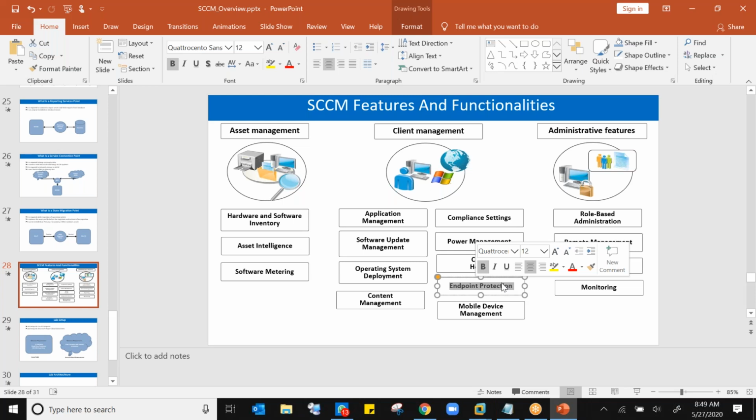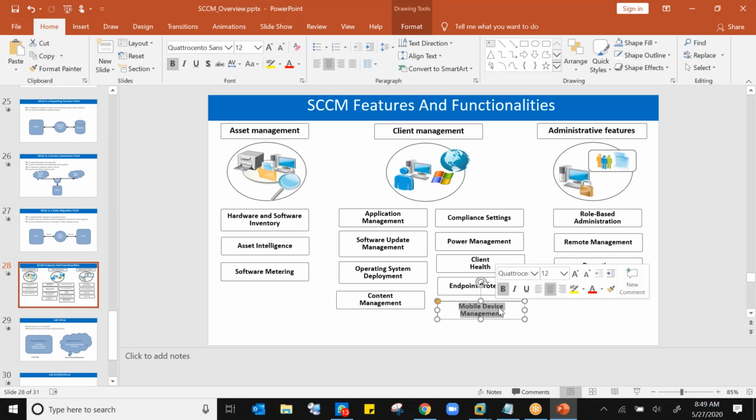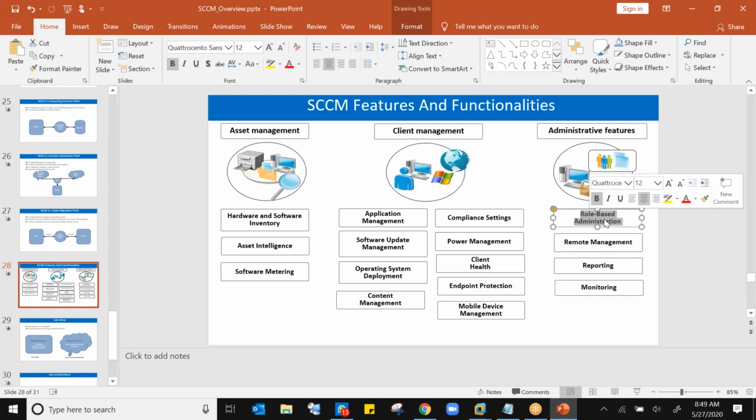the antivirus, mobile device management through Intune, role-based administration. So we can define the role of multiple people. Let's say if somebody is good with application deployment, I'm going to give him application deployment role. If somebody is good with operating system deployment, I'm going to give him operating system deployment role.